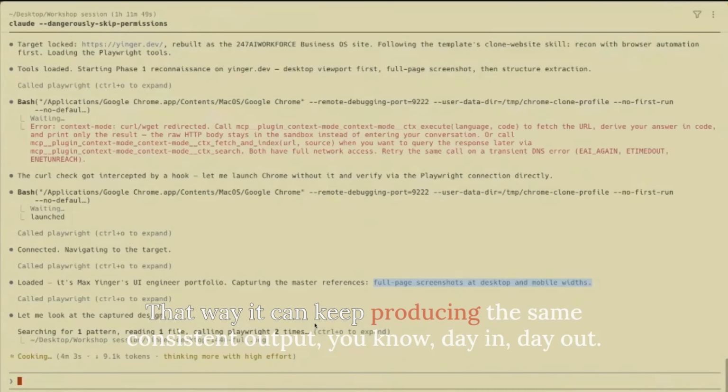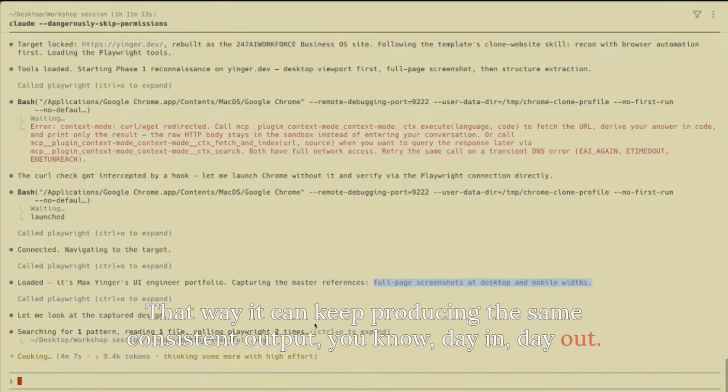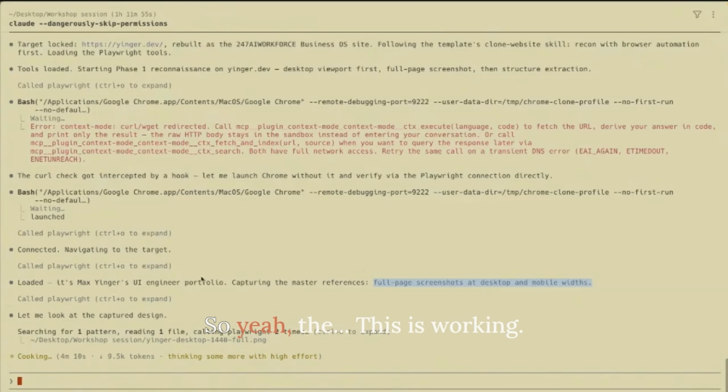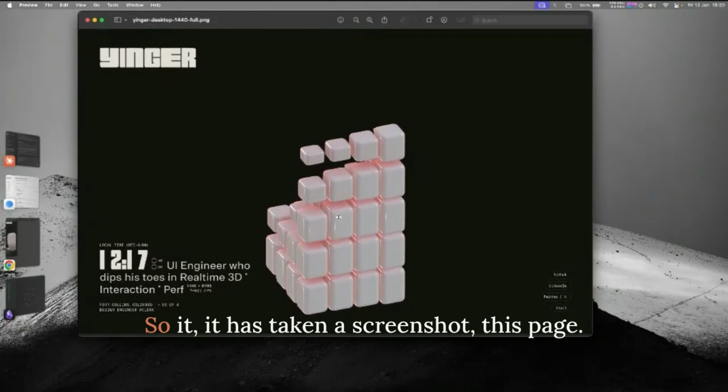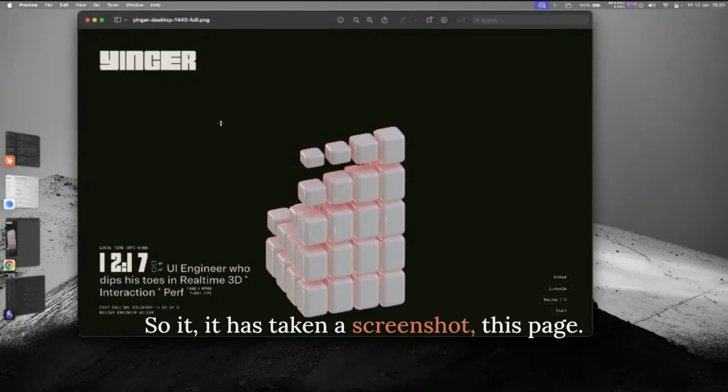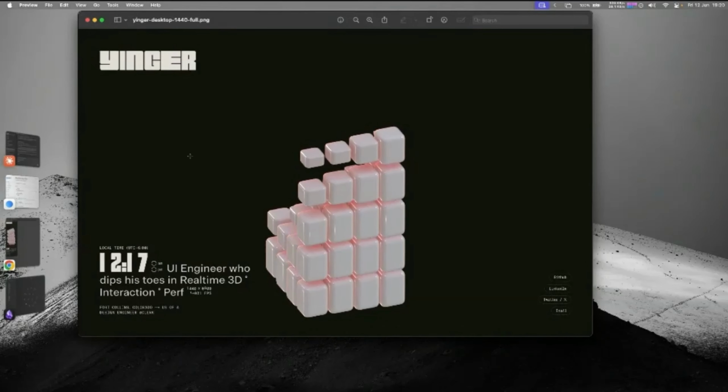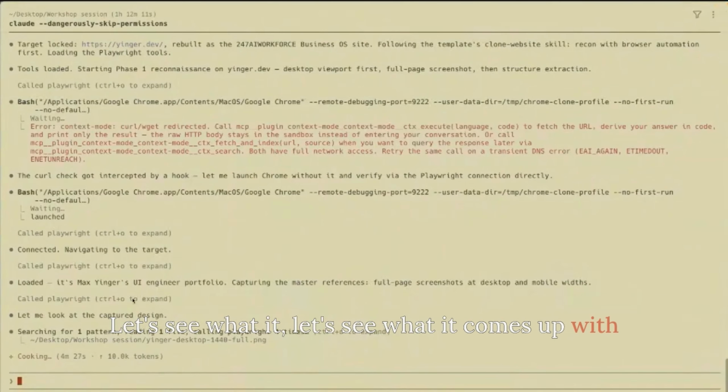That way it can keep producing the same consistent outputs, day in, day out. So yeah, this is working. It's looking at the capture design. Let's take a look at it as well. All right, so this is a screenshot, as you can see. So it has taken a screenshot of this page. Let's see what it comes up with.